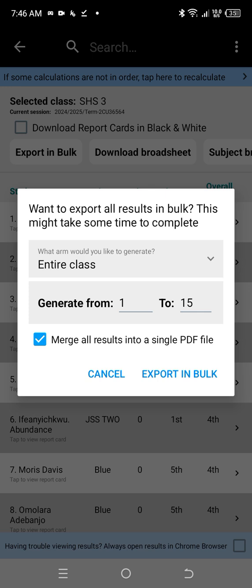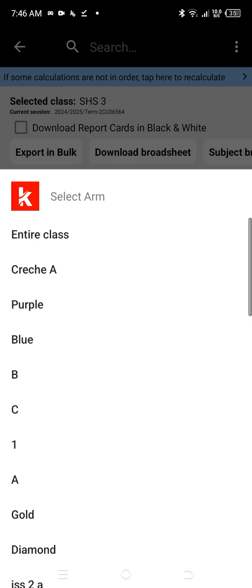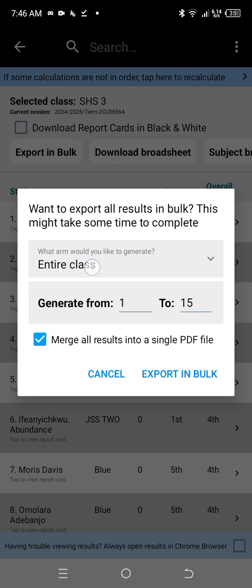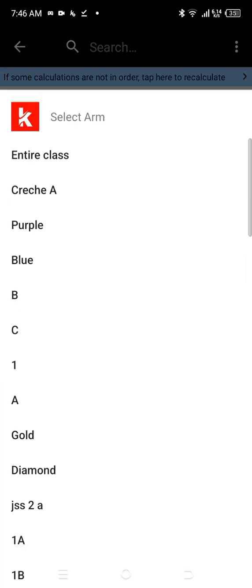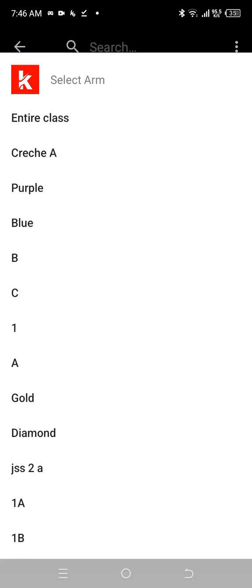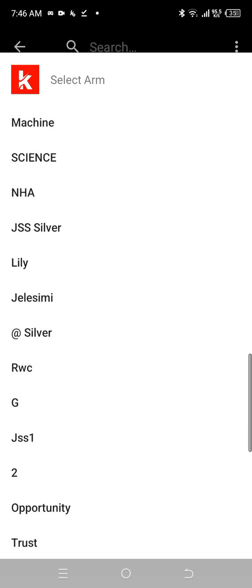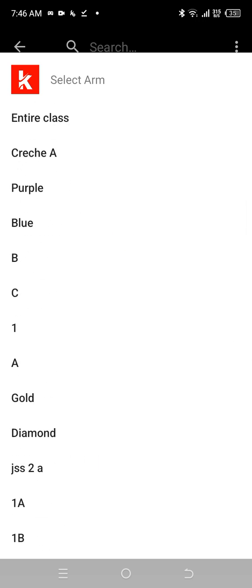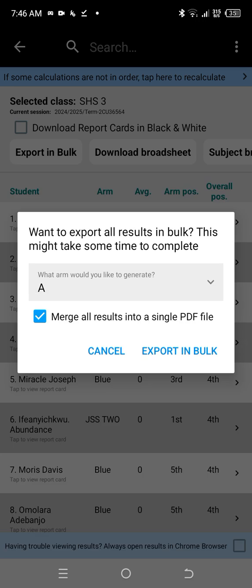You're going to tap this option here that is beside this select entire class. You're going to tap the option beside it, this button. Once you tap it, it brings out all the arms you have in your class. Now if you want to download for arm A, just select arm A and then export. It will start generating the result for just the students in this arm, right? Just the students in this arm.